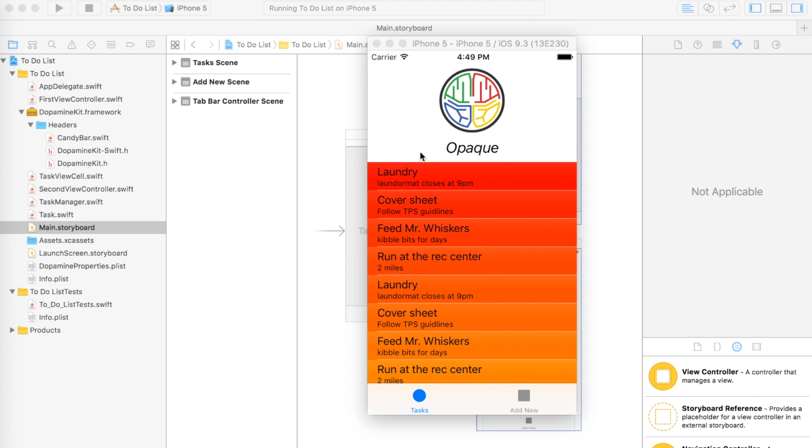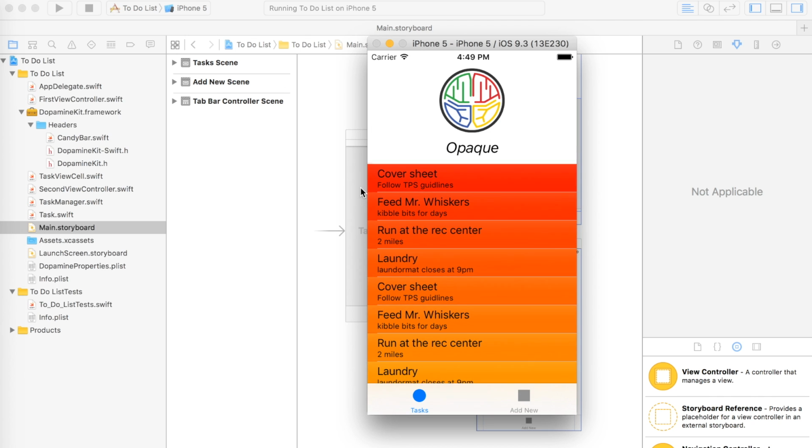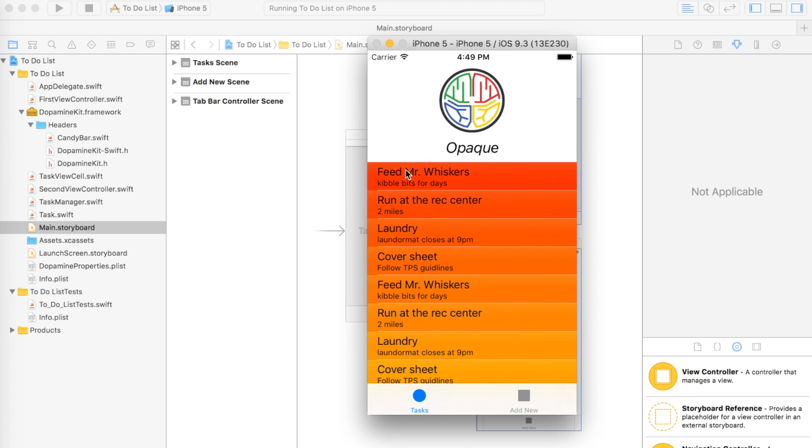As an example of how to use Dopamine, let's take a look at this to-do list app. How might we use reinforcement to make this app stickier and make users more productive? The key action in this app is completing items off our to-do list. So let's use Dopamine to make that into a habit.